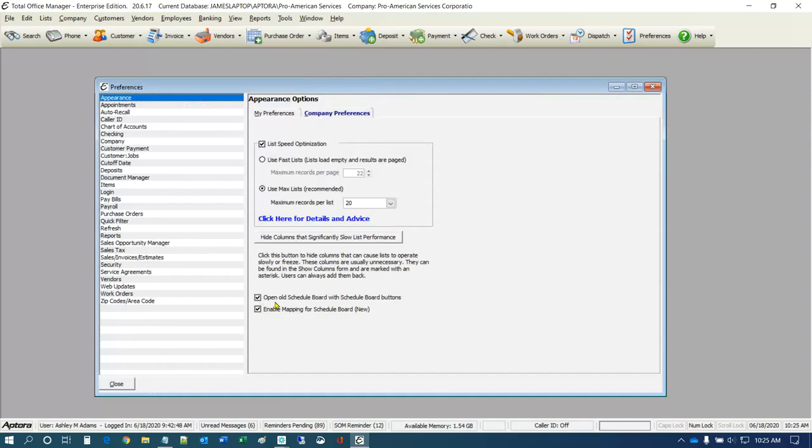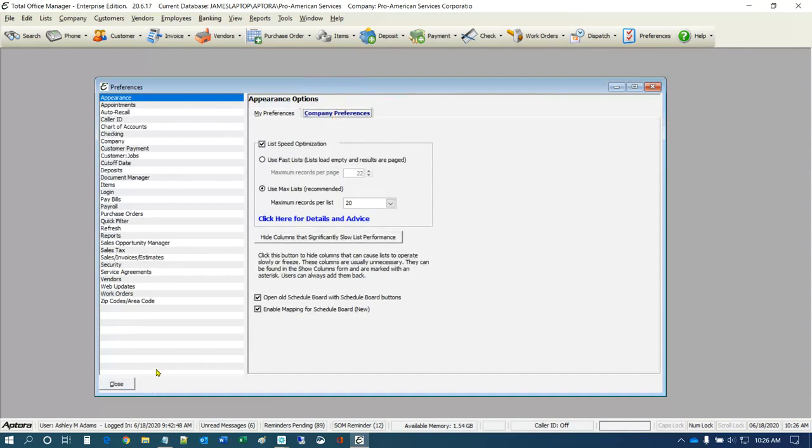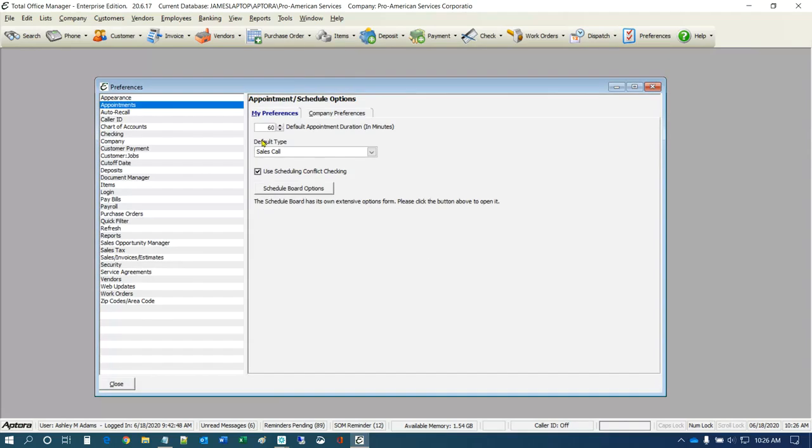Down here, we have a couple of check boxes. Open old schedule board with schedule board buttons. So what that means is when you go click this button, do you want it to open the newer board or the old traditional board? And then enable mapping for schedule board, new. That's the new schedule board. If that's checked, that enables the mapping feature, the GPS mapping feature. That allows you to track your vehicles, mobile phones, technicians. So we have my preferences, that's per user, company preferences, that's for everybody. There's no save button. They happen automatically.